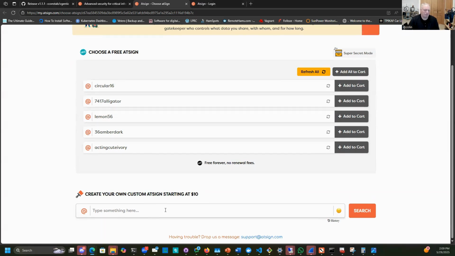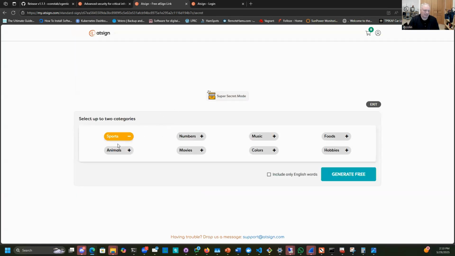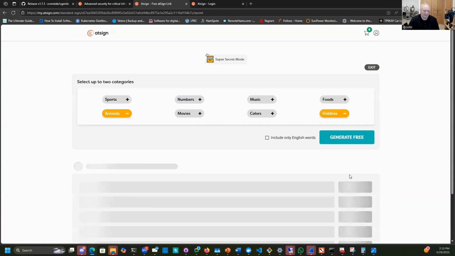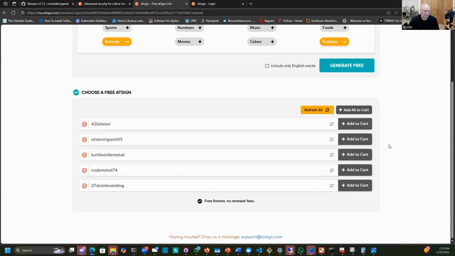Once you've bought them, you pay a one-time fee each year just to keep it, just like a DNS address, essentially. So if you want to get one for free, you can. If you want to buy one, you can. We'll pick one of these free ones. And I will also point out there is a super secret mode where you can click and select things. So I'm going to pick animals and hobbies and generate some atsigns, see which ones turn up.